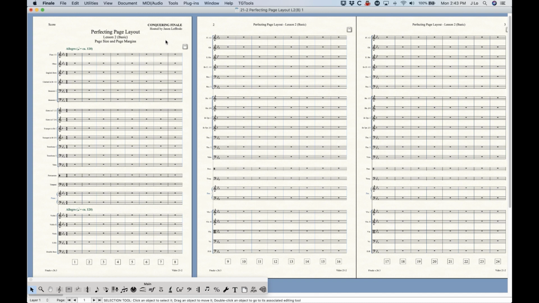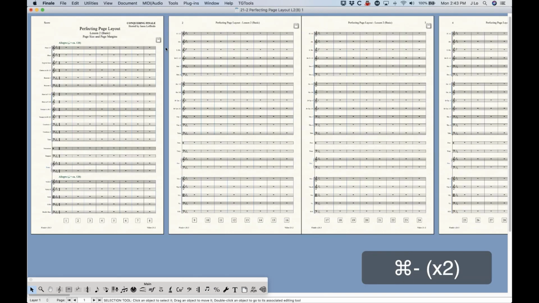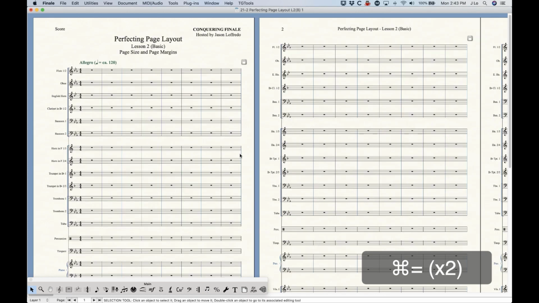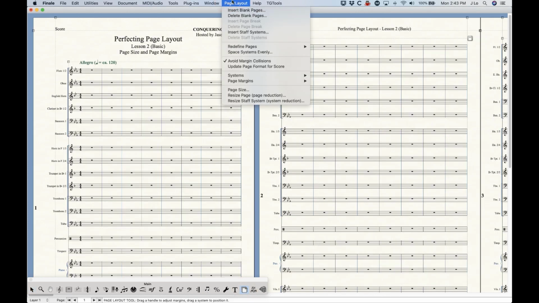So let's start with the page size, which again is the literal size of the whole page. And in this file, you can see, or maybe you can't quite see it, but this is a legal size paper that this score is set up on. And I'm going to go into the page layout tool, and what we're going to be dealing with for page size is this option all the way down here called page size.